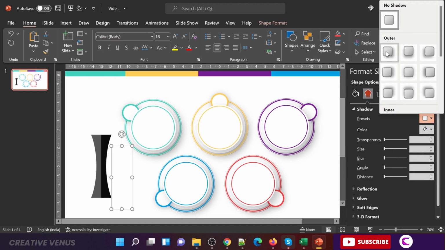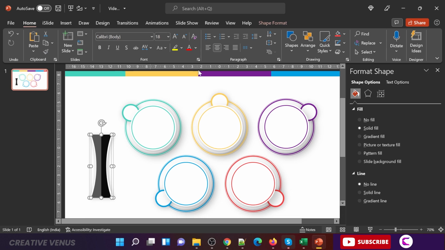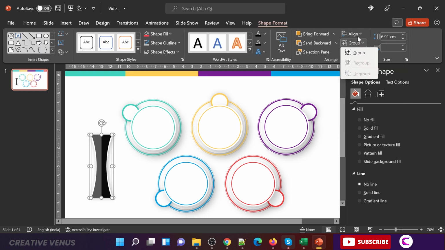Now duplicate this shape and fill white color and apply shadow effect. Slightly increase the transparency and the blurriness, and bring the black one to the front and the other one to the back, and slightly increase the width of the shape in white color so that it is slightly visible. Now align, and then you can group, and for group you know the shortcut, that's Ctrl+G.